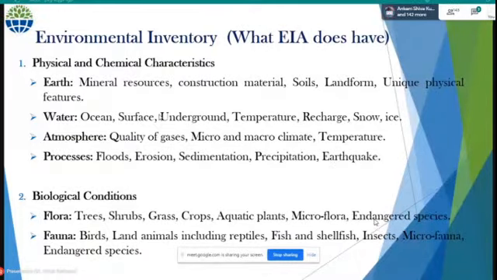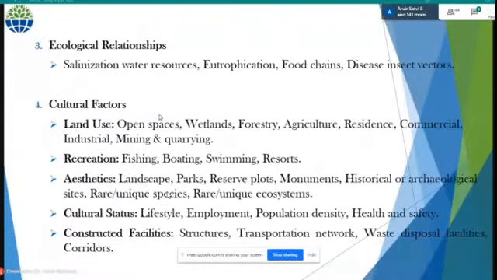For atmospheric condition, the climatological condition of that area, micro and macro, humidity, temperature, wind speed, wind direction, etc. you have to present in the EIA. Some natural processes are there, such as flood, erosion, sedimentation, precipitation like rain, earthquake, seismic zone, whatever it is, you have to present. Then biological conditions like flora and fauna, and the ecological relationships, everything directly or indirectly available or interacting, like the food chain or insect vector diseases, water resource availability and competition for groundwater in that area.